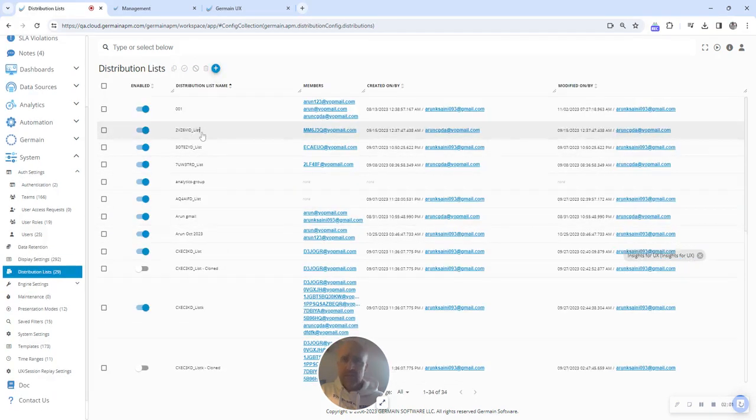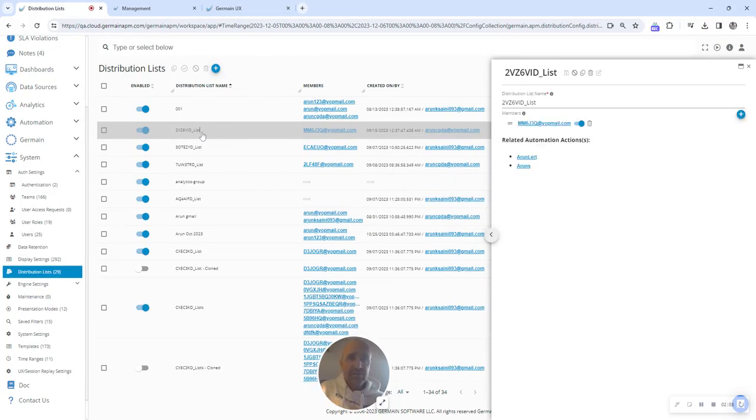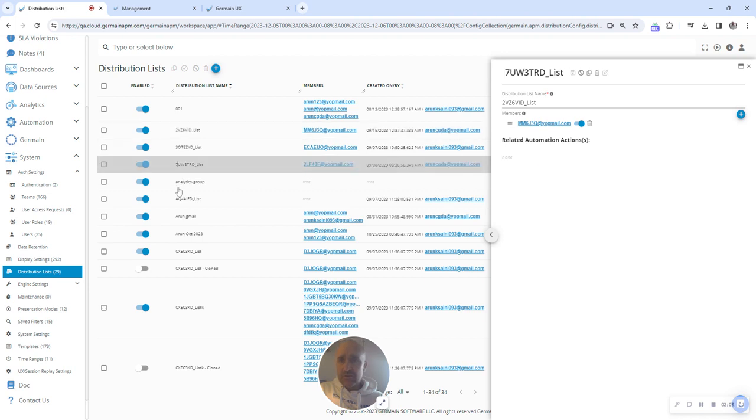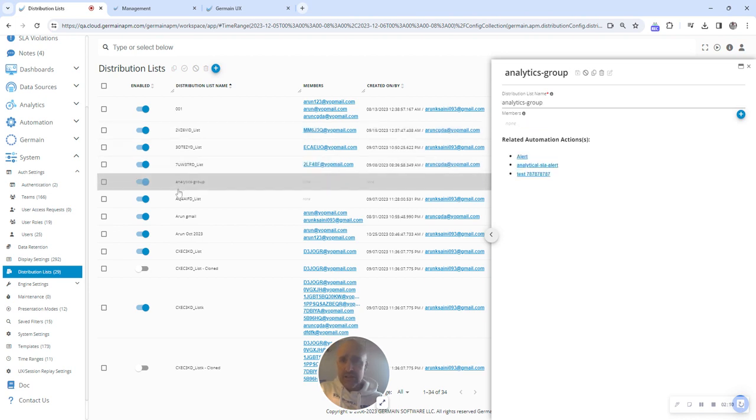Distribution list. Since our product also sends out alerts, SMS or email, these are the distribution lists that you create to send out alerts, and to who.